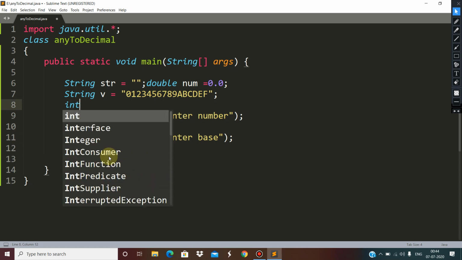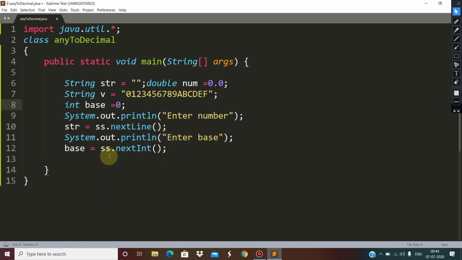Now children, for the base we need to declare one more variable, which is base. Suppose the number is 11001000.101. We need to extract the index of the decimal point, the index number of this character literal. For that we will use the function indexOf.